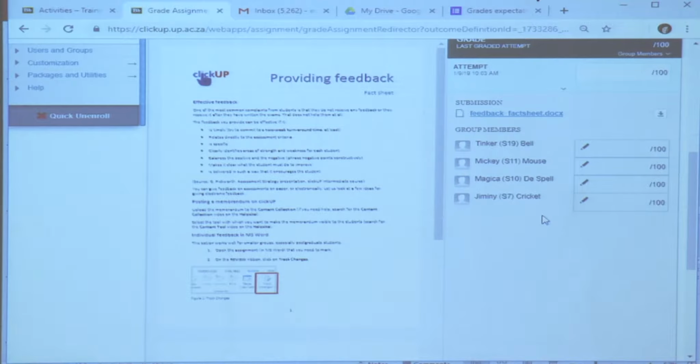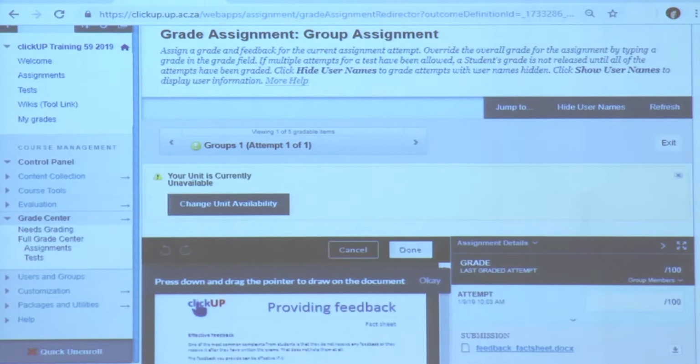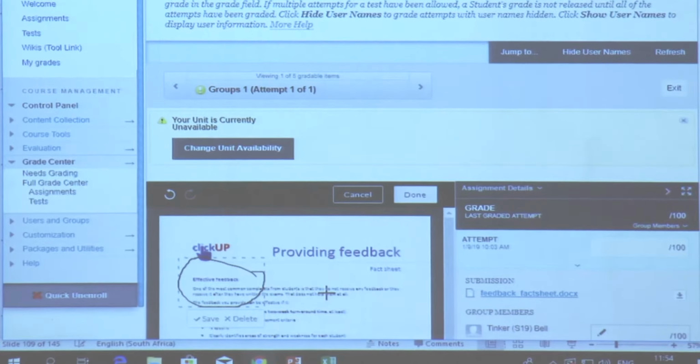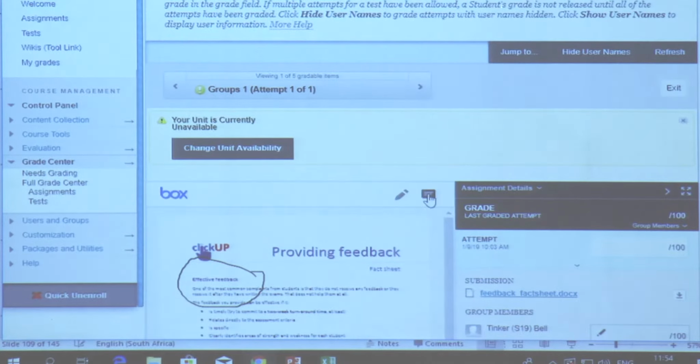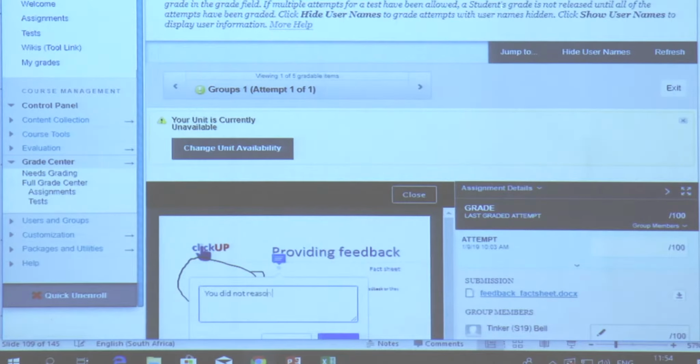Okay, so let me show you how this box view works. Here at the top, I have a small pencil, so I can draw anywhere on this. If the student made a horrible mistake, I can draw something there, right? And then I can select to save that. And I can say done. And then I can make a note. You did not reason correctly. Refer to page 121 in the book.